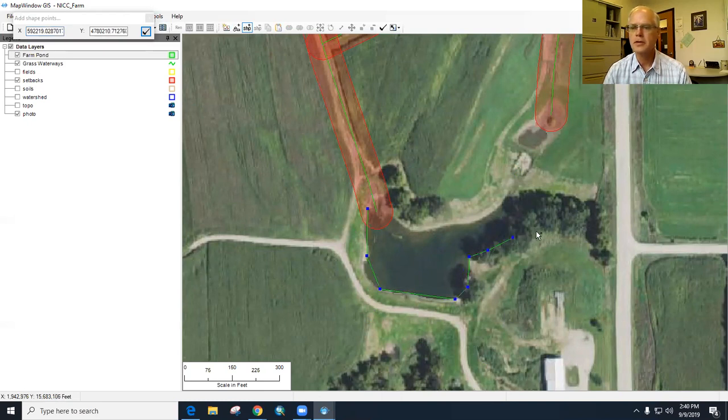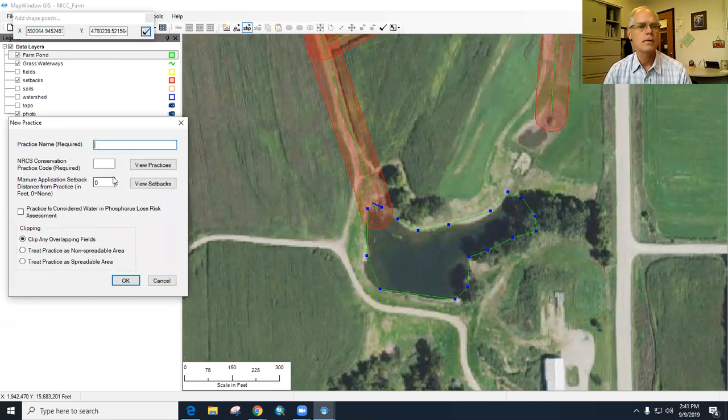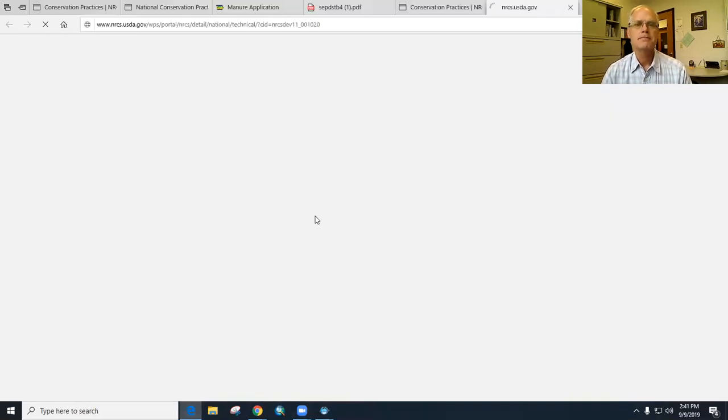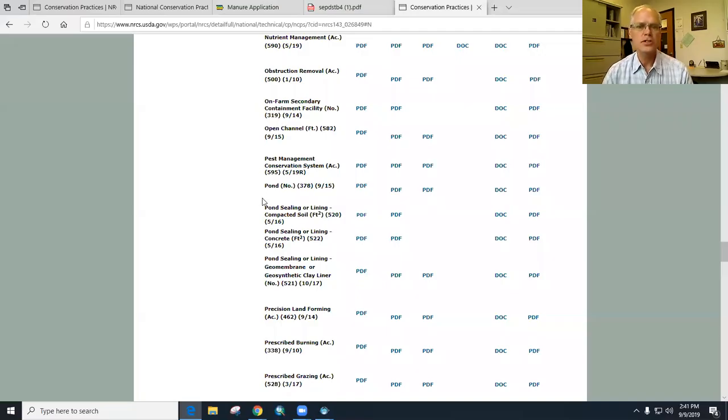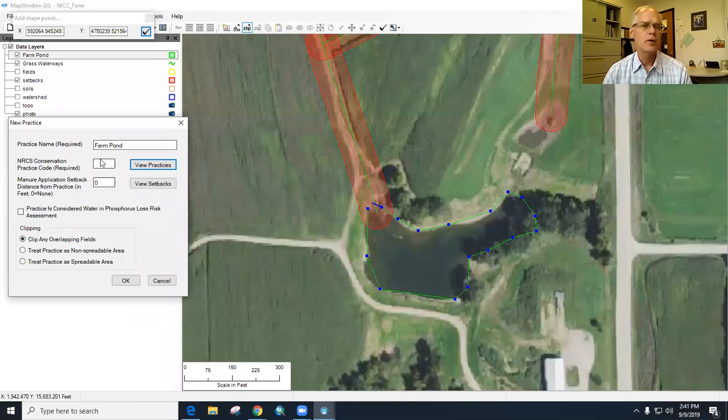And sometimes it's a little tough to trace with all the trees in there. So some of this I'm guessing on where the actual edge of the pond is at. And we're going to call it Farm Pond. Again, we're going to view practices. And I'm going to pause while I find the practice for you rather than search around while you're watching it. So that's easy. It's just called pond. So it's a number 378 as we look at it. So we'll go back to our map and label it as 378.